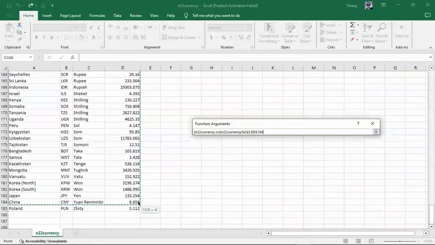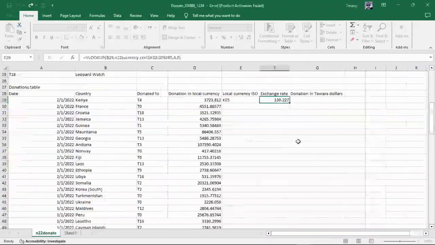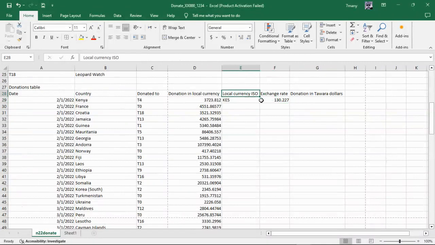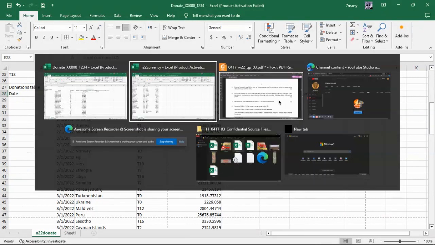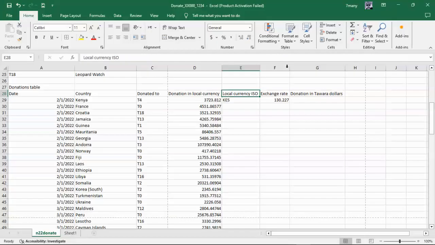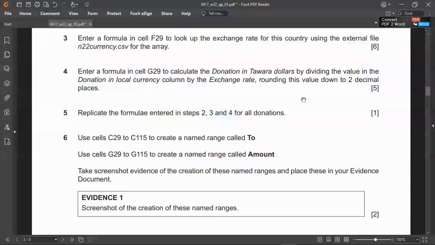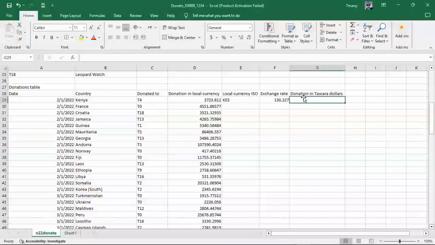Oh sorry, there's a plus sign here. I don't know where it came from. Do it again. So here it is, as a whole. Okay, this is the exchange rate for Kenya. As we saw seconds ago, Kenya is 133.227. See? Now we know the donations in dollars.